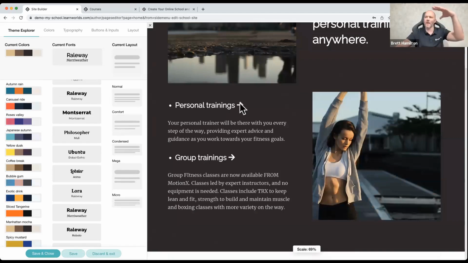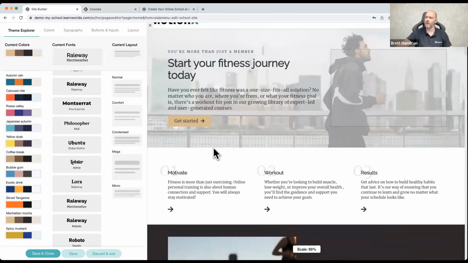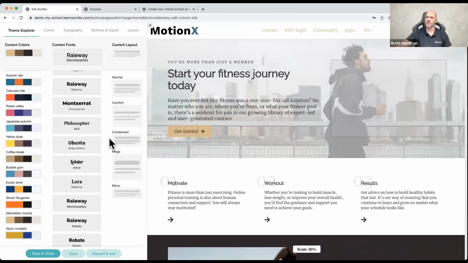Layout is just going to allow you to change the look and the feel of the layout. So if you really want to expand out the spacing between objects, or you want to go for more of a micro feel, you can go ahead and change that layout size as well.